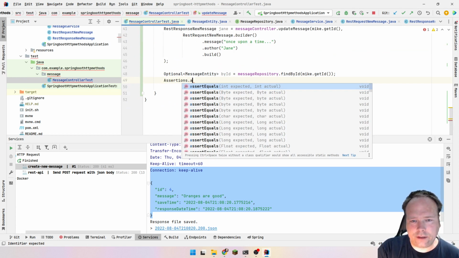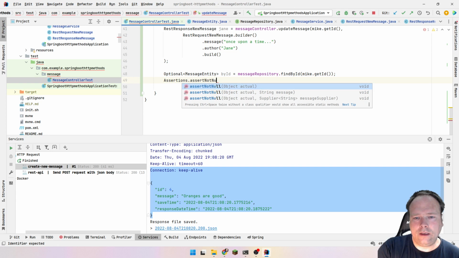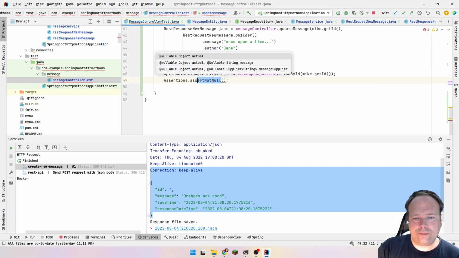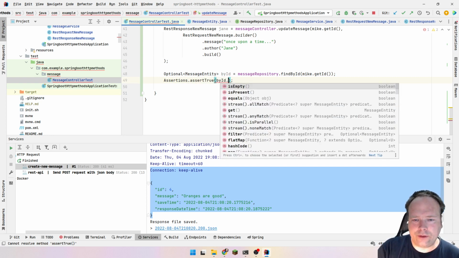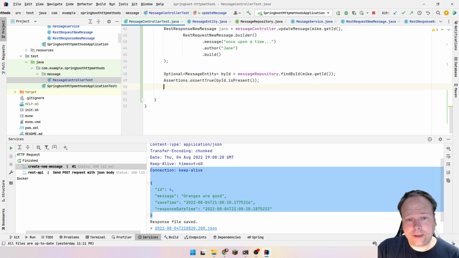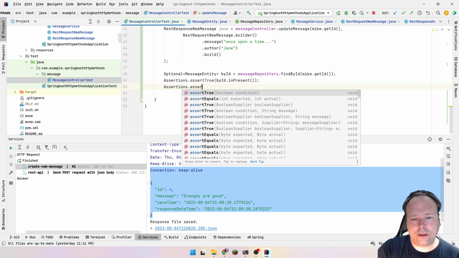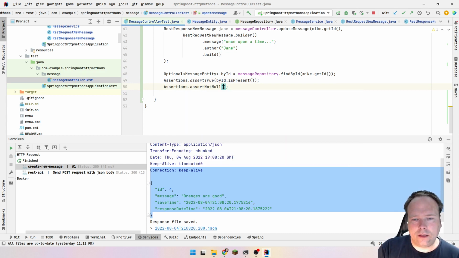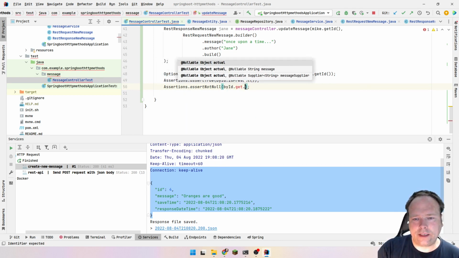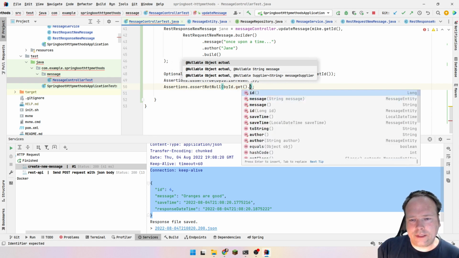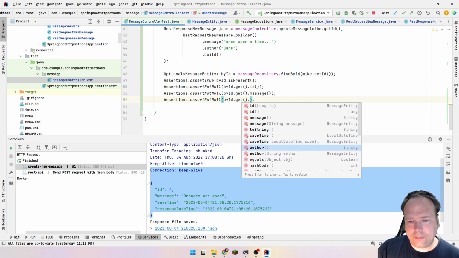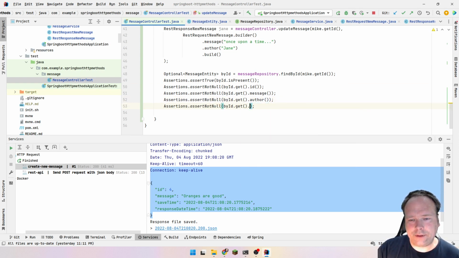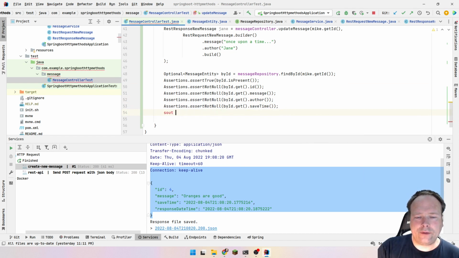Okay, so then we say assert not null. We can also say assert true. Assert true, and then we say by ID, and then we say that this should be present. Is present, yes. And then we can say assertions dot assert not null, and then we can assert by ID dot get, and then we can get all of them. Then we say the ID should not be null, and let us just duplicate that. We also want the message should not be null. We also want the author should not be null. The save time should not be null. And then if we want to, we can print it out in the end right here.